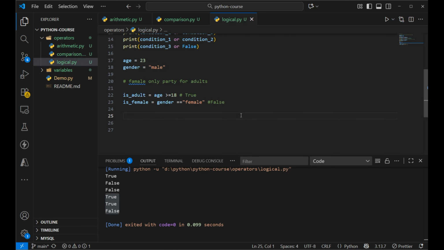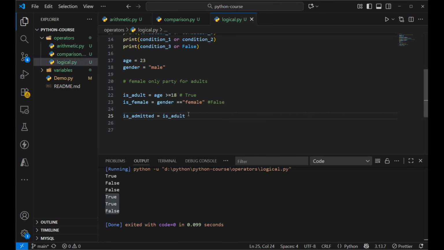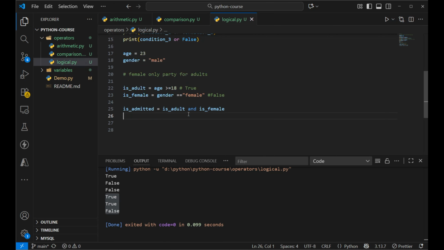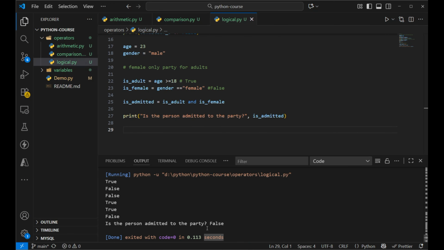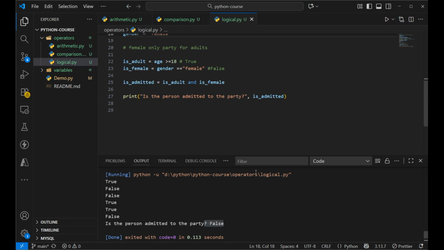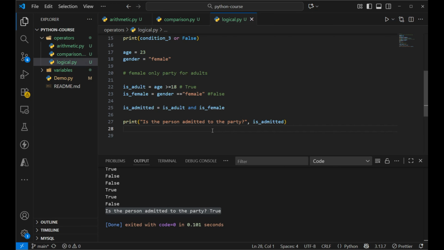So we can have here is_admitted. For someone to be admitted to the party, they have to be both adult and female. So the condition is going to be like that: is_adult and is_female, right? And then we can print it. So it's going to be false. Why? Because it has to be both. If we change this to female, then it will be true, right? So it has to be both because we use the AND operator.